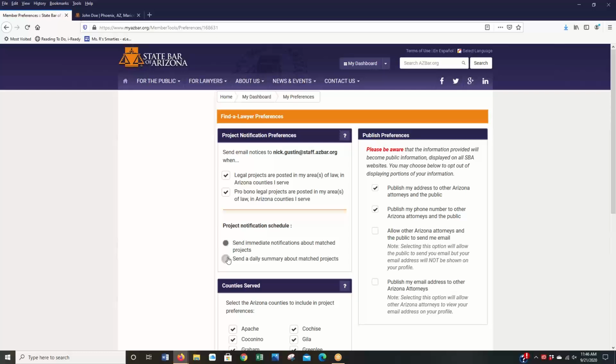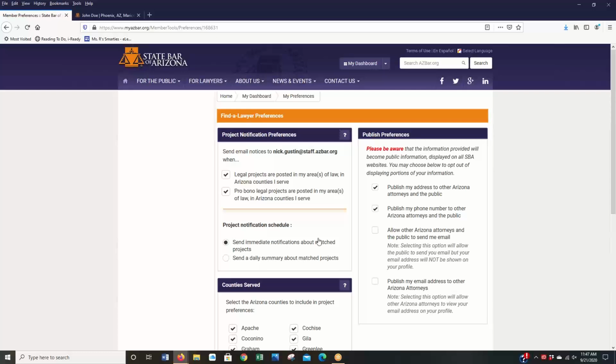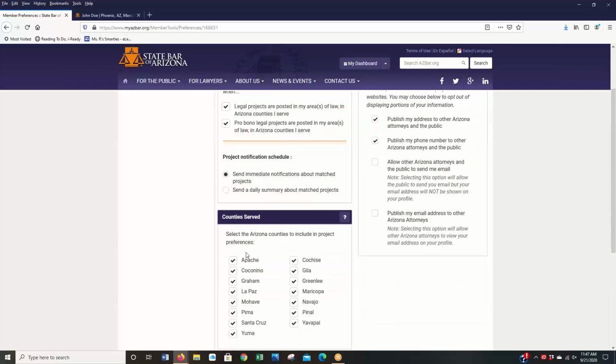Now, if you select this one, it will only send you one email a day with a summary of all of the appropriate projects. So let's say, again, you handle family law in Maricopa County, and there are 10 projects posted of family law matters in Maricopa County in one day. You'll receive one email summarizing all 10 of those projects. So you have the ability to determine the frequency that you receive those.